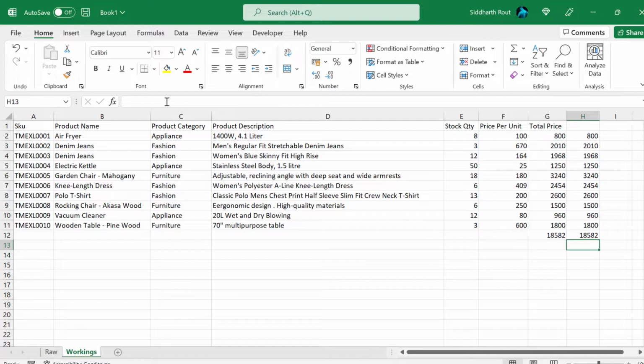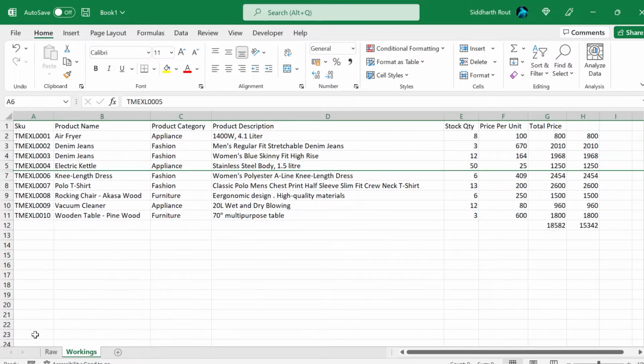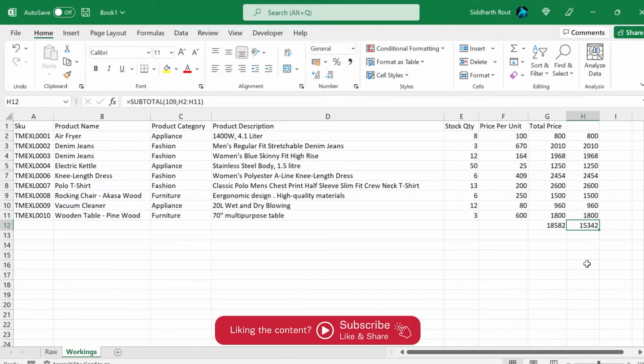Now I'm going to demonstrate how hidden rows affect the calculation. So let's hide row 6. I'm going to right click on row 6 and then click on hide. See what happens. The total price for column G is 18,582. That remained unchanged. Here, the value now becomes 15,342. So what exactly happened here? This sum ignored the hidden rows. So this is the difference between using the single digit number and the triple digit number. So I hope it is clear how to use the SUBTOTAL function.